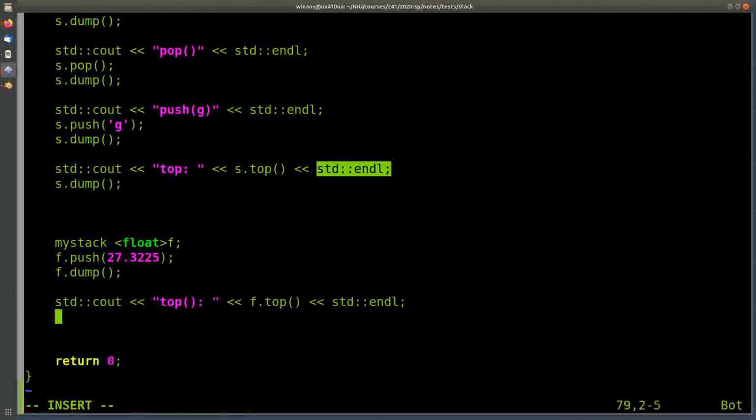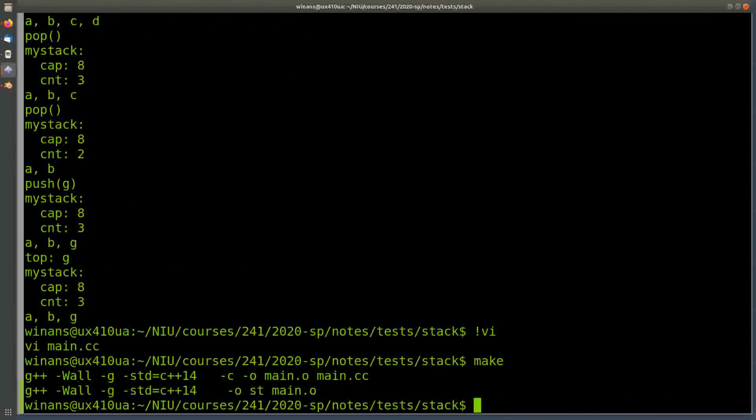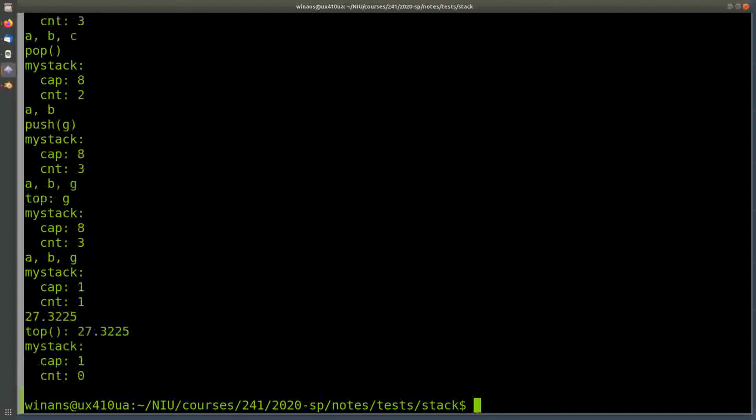Okay, and of course we can pop. And we can dump again. The stack should then be empty, right? So let's compile this one. All right, great. I did a very tiny amount of work, and now I have two different stacks that are basically being created out of the same code.